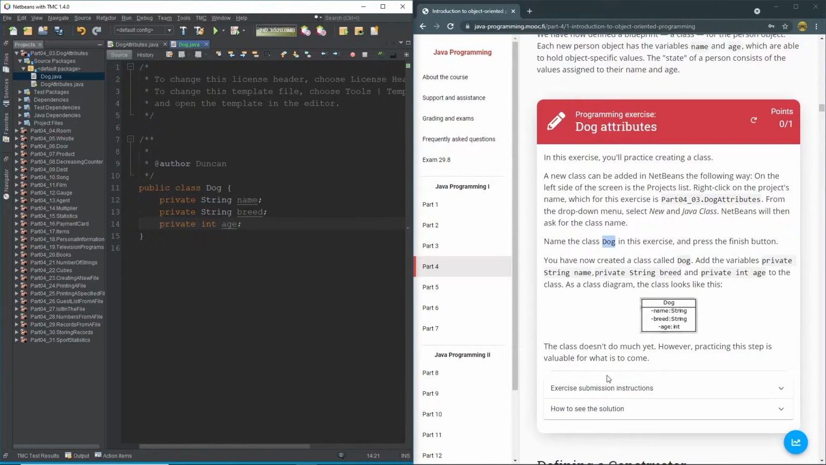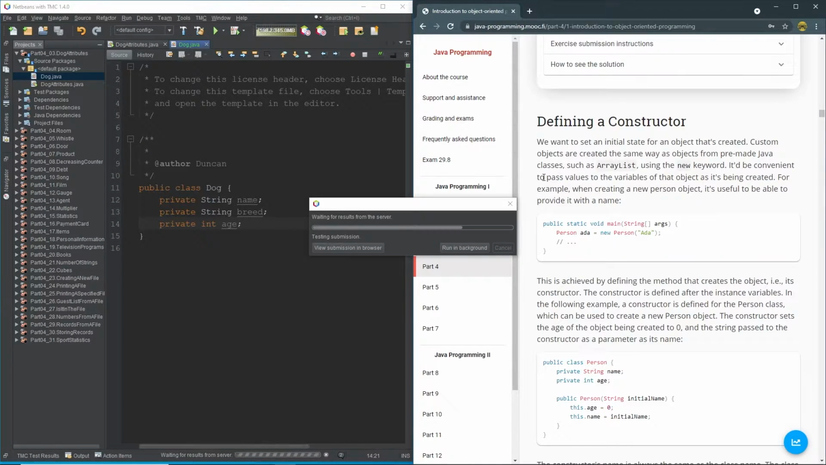Okay, so let's just quickly double check and see if we need to put anything else in. Doesn't look like we do. Okay, that's great. So let's give that a run locally and see what we get back. Excellent, we've passed. Let's give that a run against the servers, that's great. And let's have a look at this next section, defining a constructor.